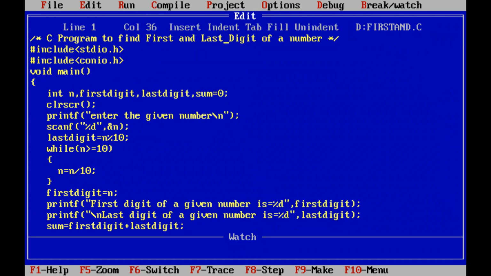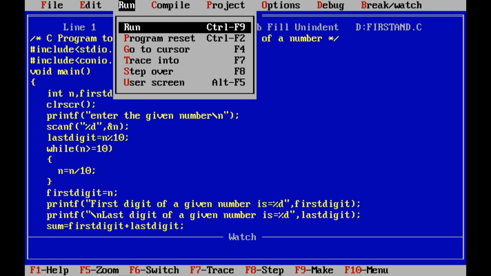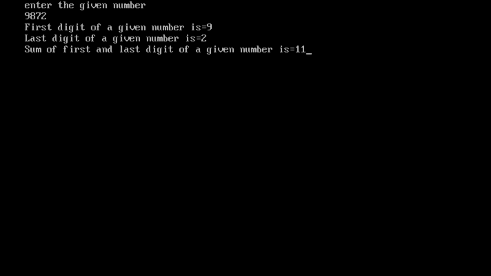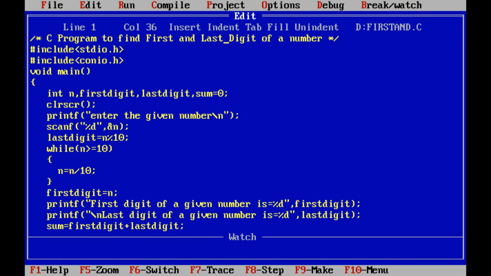Okay. So one more time I am compiling this program. We are getting 0 errors and 0 warnings. We have to run this program. Enter the given number. Now I am giving 9872. See this one. First digit of a given number is 9. Last digit of a given number is 2. Sum of first and last digit of a given number is 9 plus 2 is equal to 11. Okay. Now we have to explain the program.